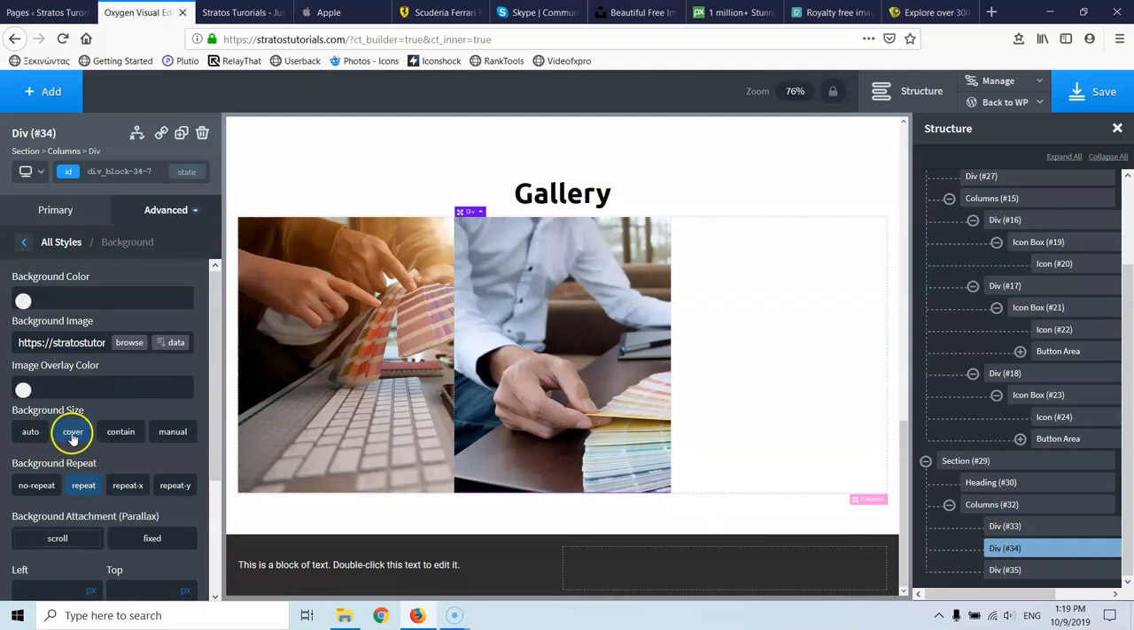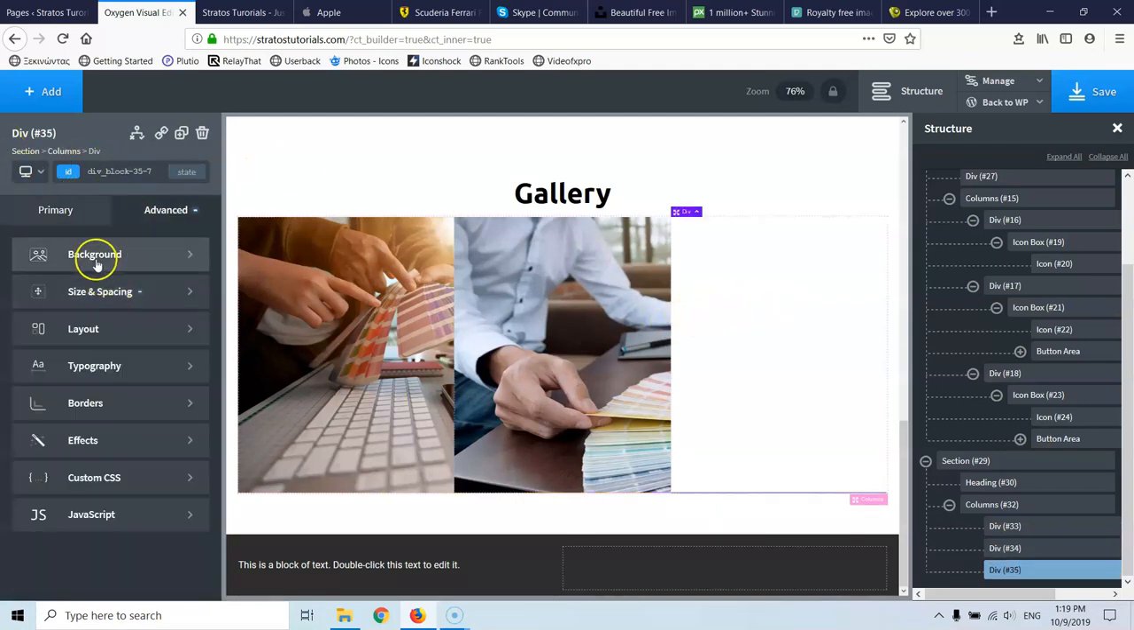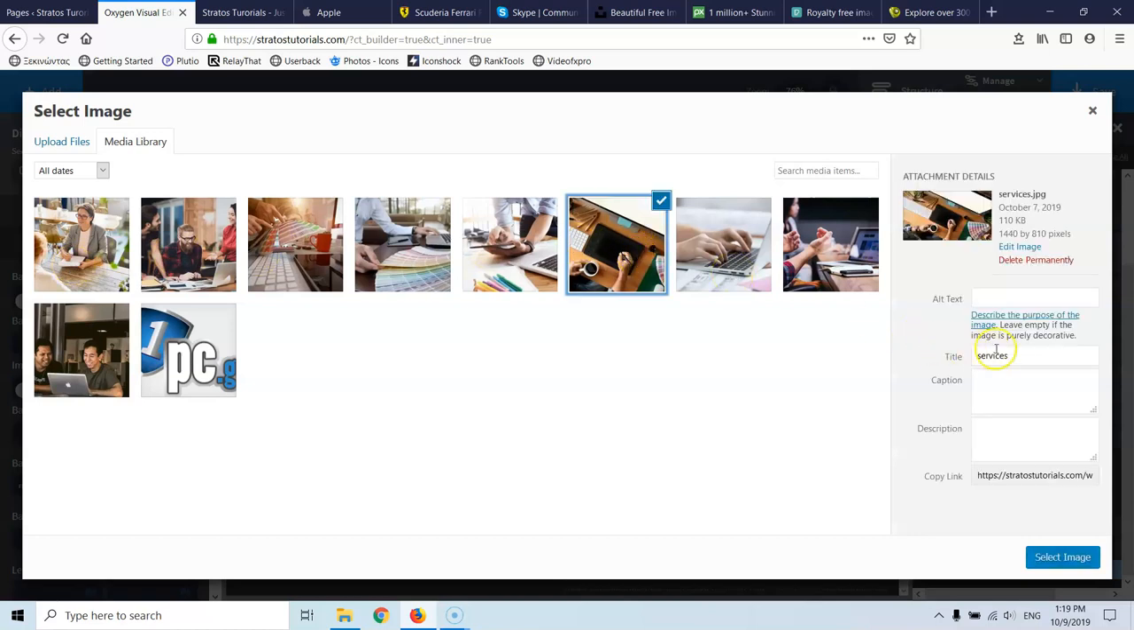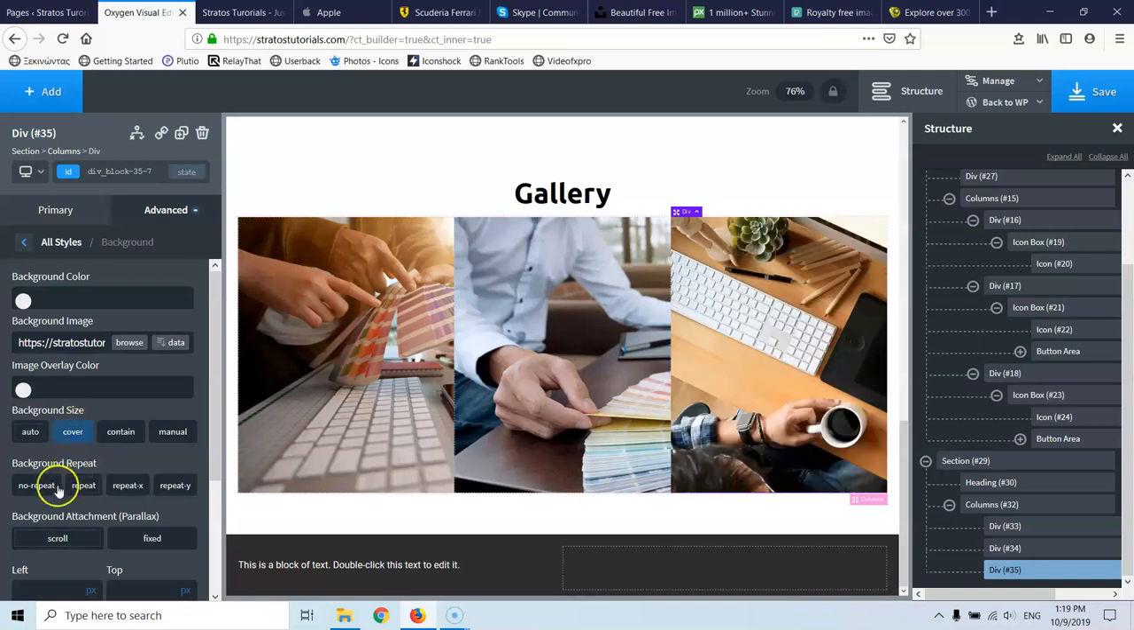alternative text, of course this should be the name and not what I'm using here. Now no repeat and cover, and let's go for the third one, advanced, background, browse, and let's go for this one. Okay, it's named services, but if I was creating the website at this point, I would upload the correct image. Okay, select image and let's go for cover and no repeat. Okay, these are the three images that I want for the gallery.